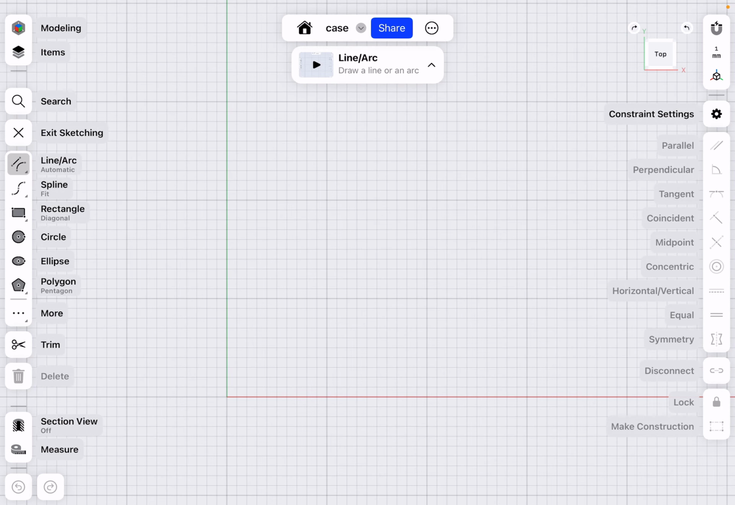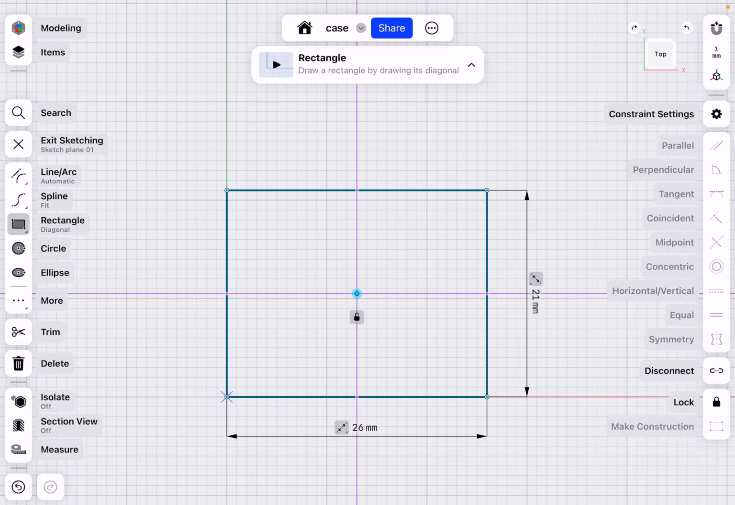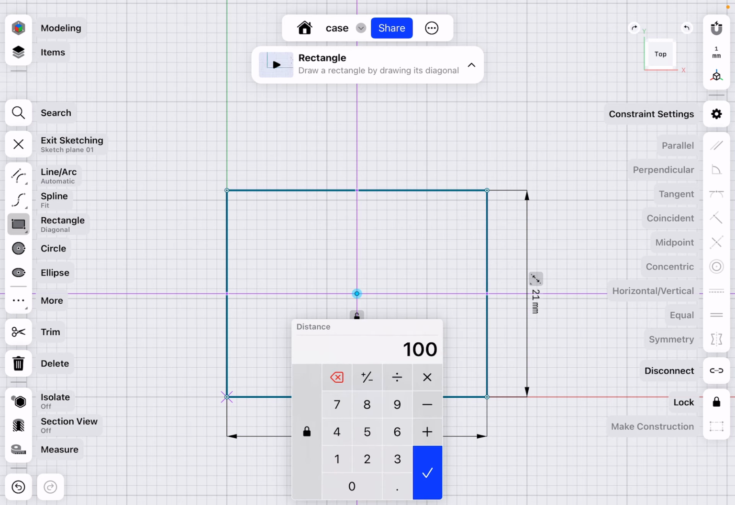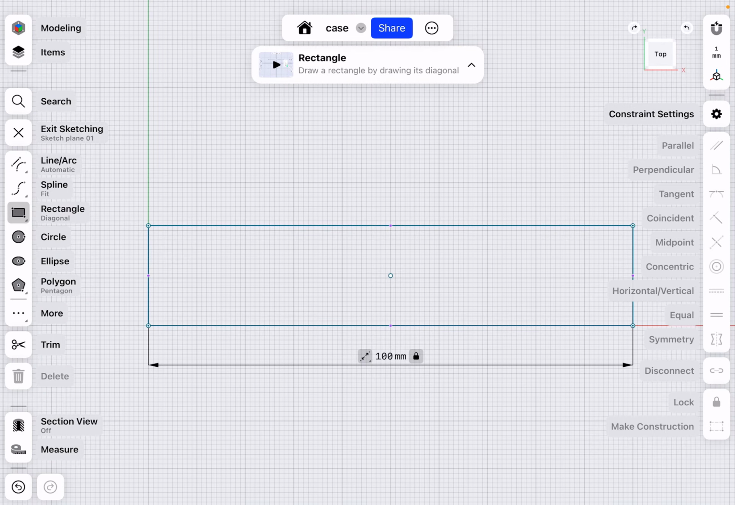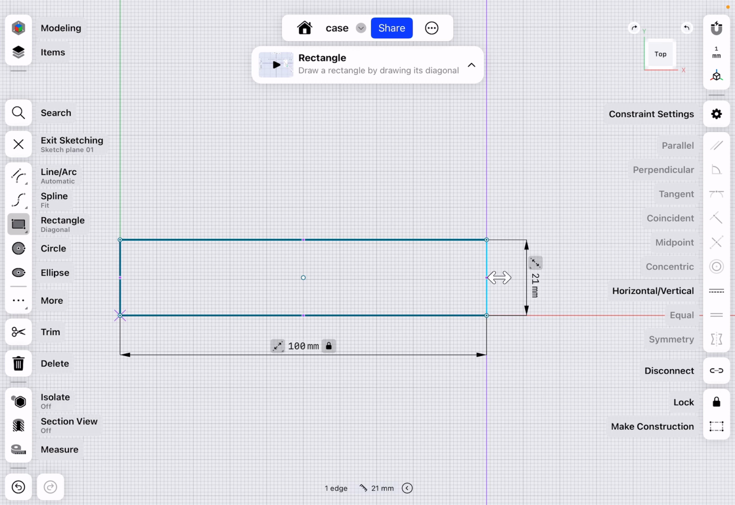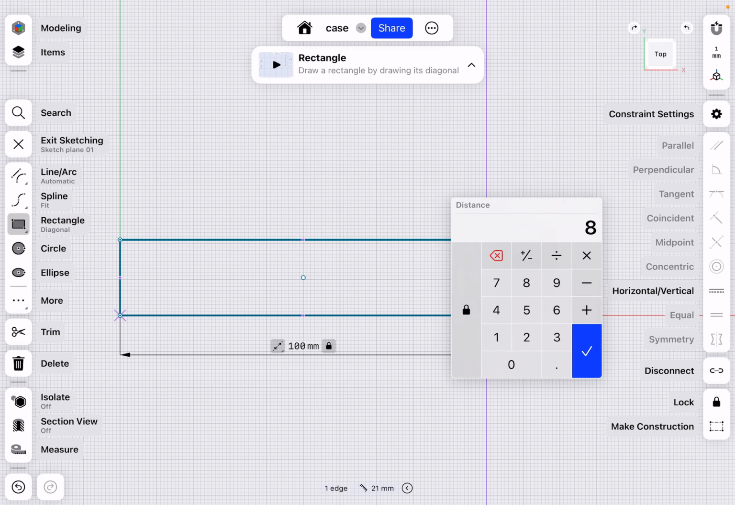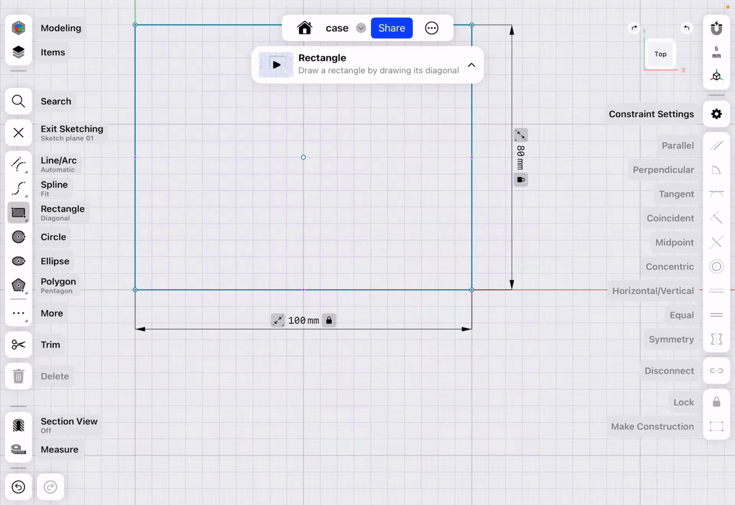So going to sketch mode, rectangle, make sure you're in diagonal mode. And I'm going to start out here in the origin and move over. And I'm going to make my case 100 millimeters or 10 centimeters, zooming out a little bit, by 80 millimeters, which is 8 centimeters. Not a huge case. You can make it much larger, but just to get it started.